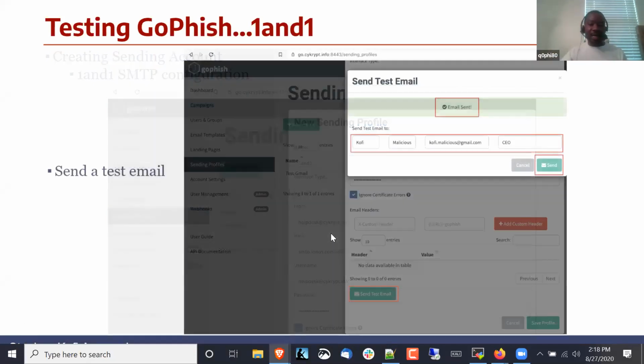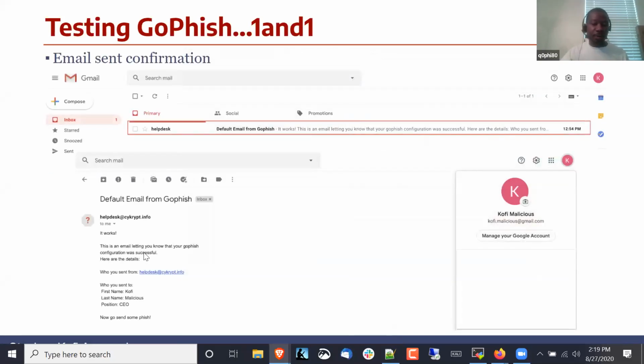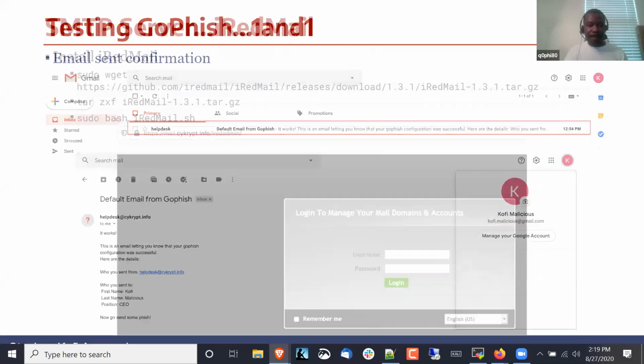Now, once that is done, it would allow you to test it. If it works, you are able to send an email from that account to some users. So in this case, I was able to send an email to malicious.kofi@gmail.com, and I was able to confirm that this is a test coming from GoFish. So now that you are able to test that, you have a working sending profile, and you'll be able to kick off the rest of your phishing campaign, right?